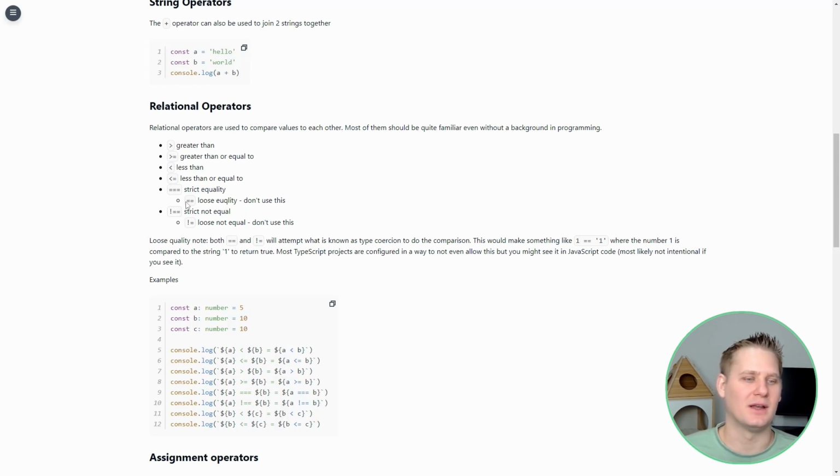Now it is important to note that you can use double equals or not single equal, but these will do loose equality instead of strict equality. What loose equality is going to do is it's going to attempt what's known as type coercion. This will allow something such as the number 1 to equal the string 1. To be honest, there's not really any good reasons to use this, and most projects in TypeScript will actually be configured such that they don't allow these operators at all. You should always be using the triple equals or the not equals equals when comparing values.